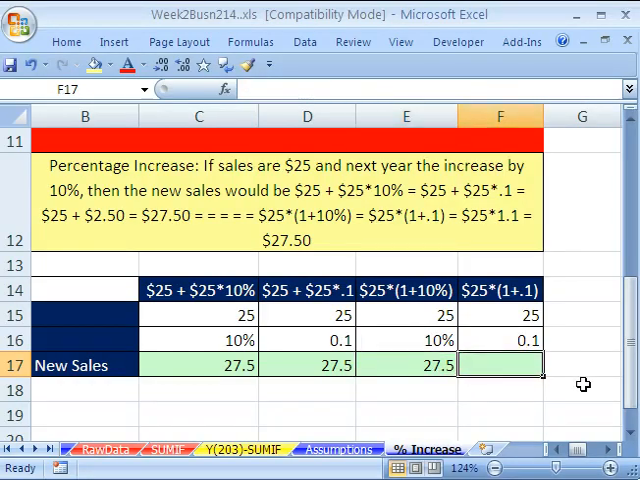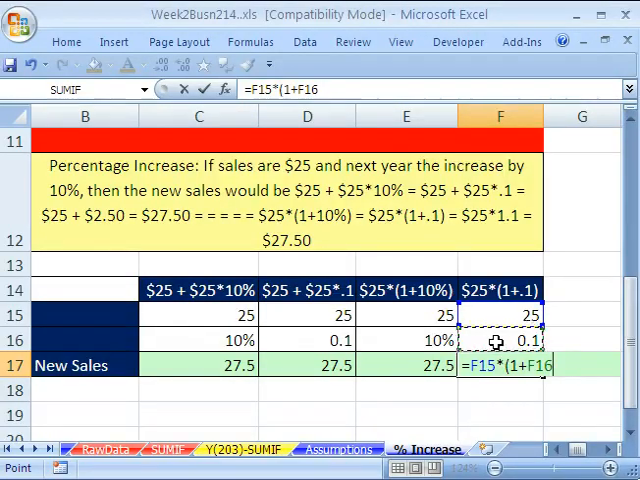All right, let's do it one more way. You don't need to have it formatted. You could simply say equals 25 times, in parentheses, 1 plus whatever the decimal is. Remember, that's not formatted. And it gives us the same thing. Those are 4 different ideas, all yielding the same result.